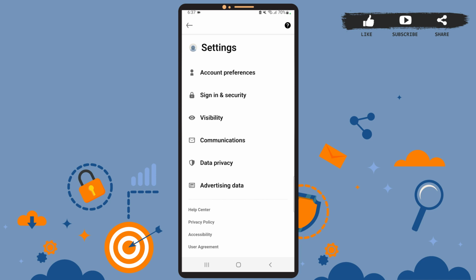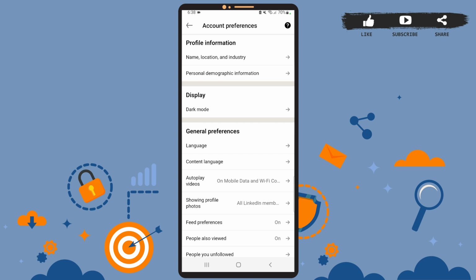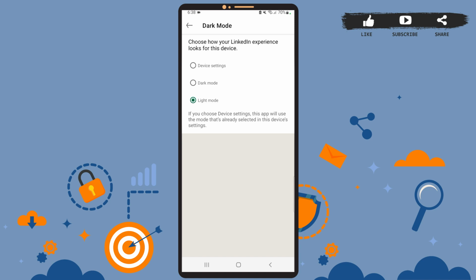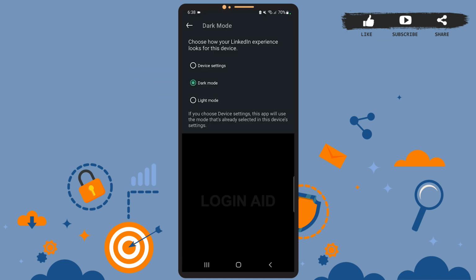Here you'll have to choose the first option, that is account preferences. On this page, under the second category display, you can see the option dark mode. Go ahead and tap on it. And as you can see on the screen, there are three different options: device settings, dark mode and light mode. Now let's select dark mode. And as you can see on the screen, dark mode has been successfully enabled on the app.